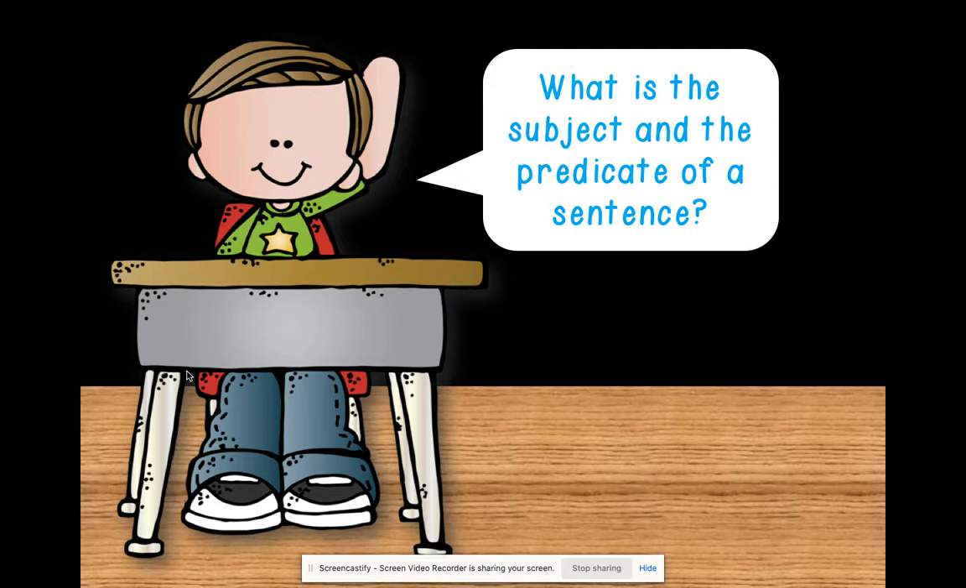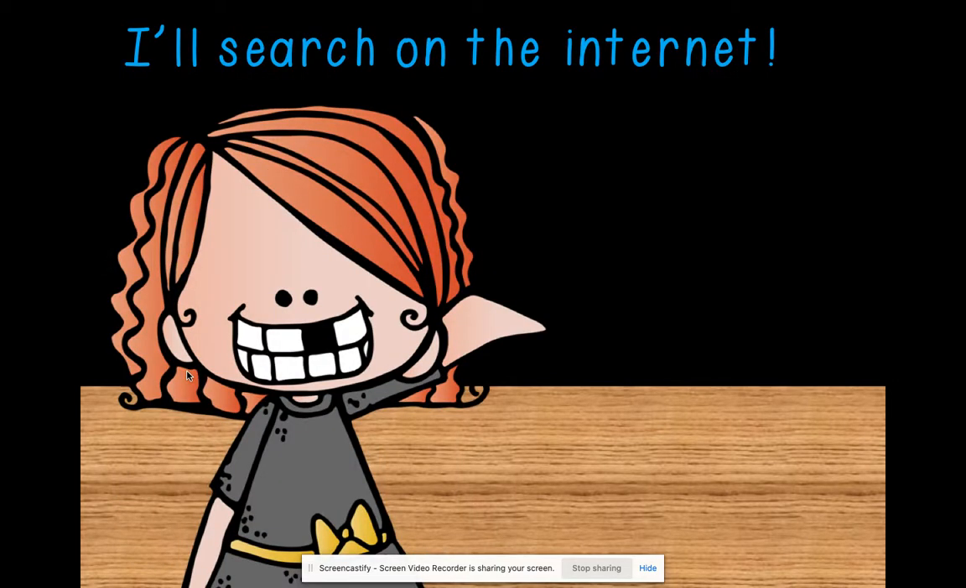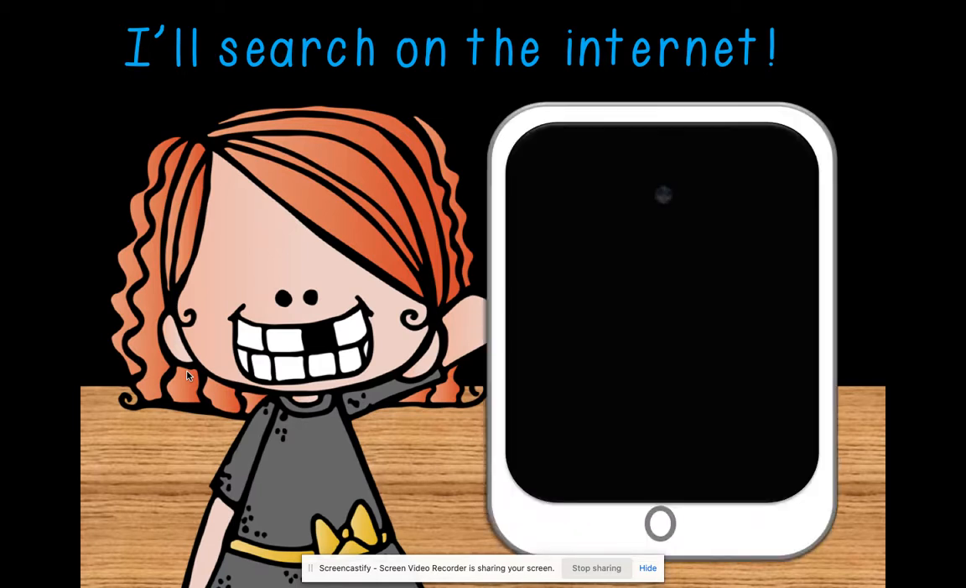But somebody asked, what is the subject and the predicate of a sentence? These words might sound familiar from second grade, or you might not remember them, so we're going to review them. What is a subject and what is a predicate? All sentences need a subject and a predicate. So one student says, I'll search on the internet to find out.